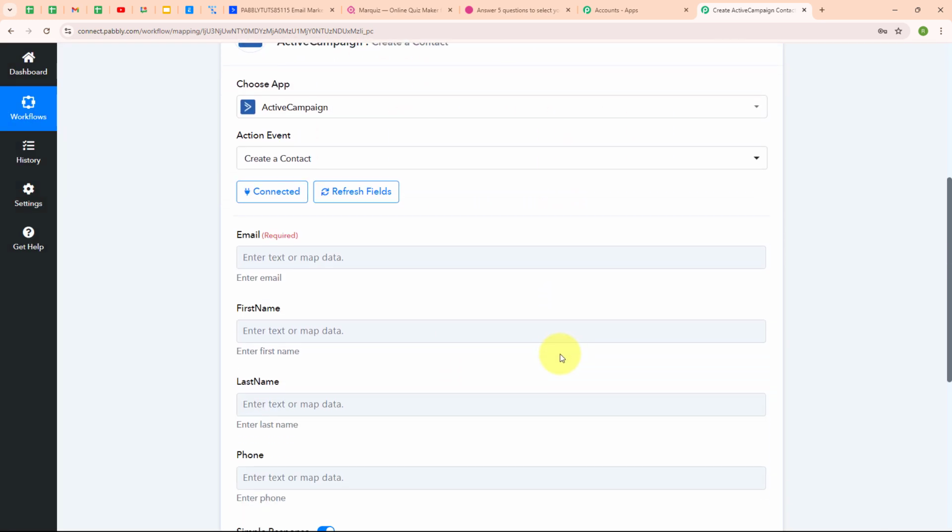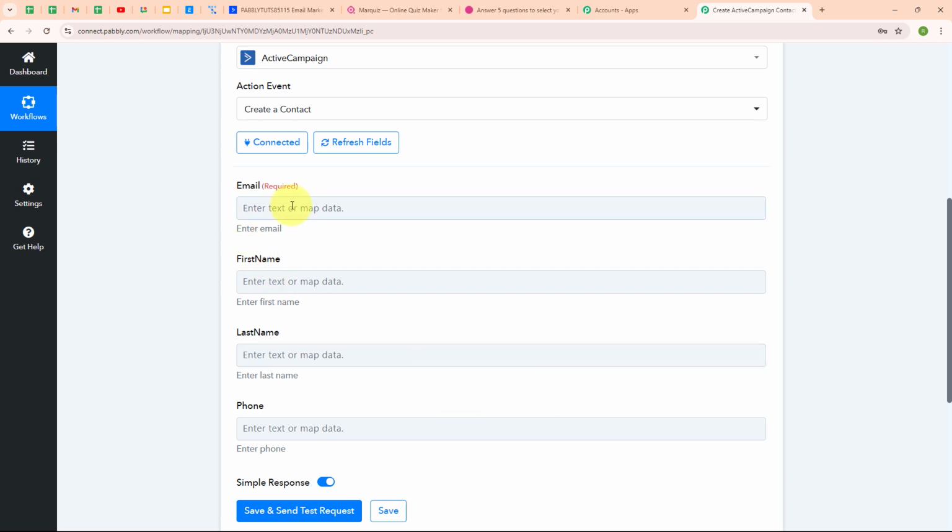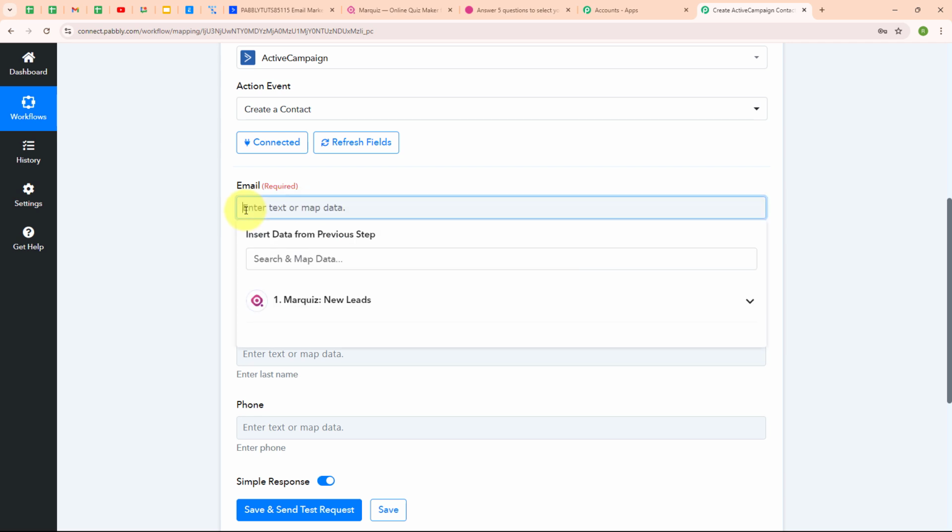So moving forward, here it is asking me for email, first name, last name and phone number. So instead of entering these details manually, I'm going to map the data. Mapping data means inserting data from a previous step. That means I'm going to map the data from the response I've received in my trigger step. Mapping makes the text dynamic so that whenever a new lead is captured in our Marquiz form, then automatically this previously existing detail will be updated with the new one.